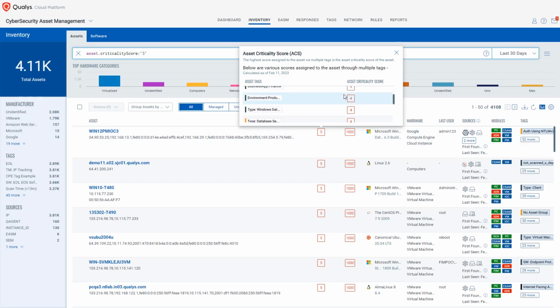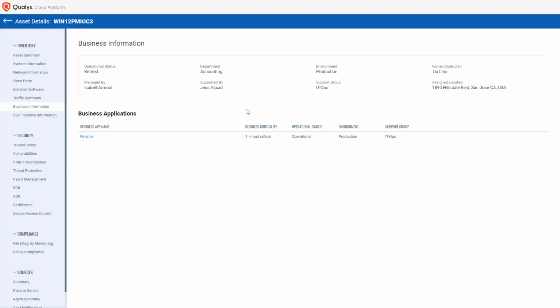So let's understand what business context I am able to get from CMDB. Here is one example. The same asset which we are going to hit belongs to the accounting department, and it is running in the production environment. It is also running one of the critical applications, which is finance, which is important and critical from the organization's point of view.